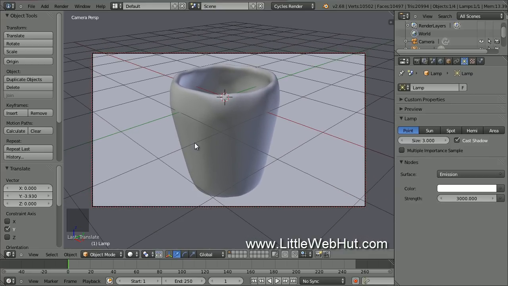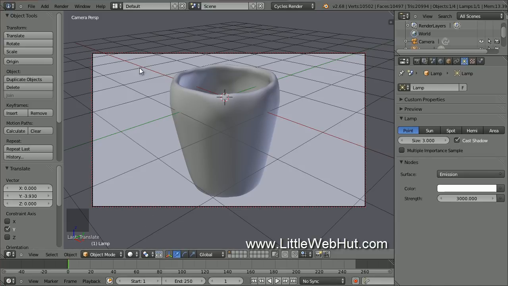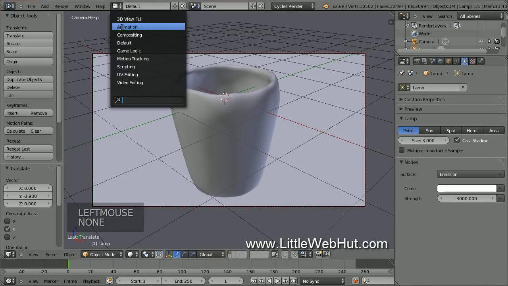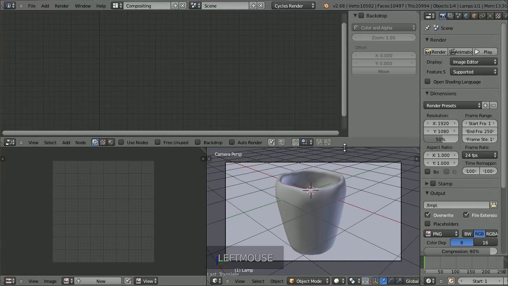Now we're ready to apply a wood texture to the cup. This is a picture that I took of some wood, and it's what I'm going to be using for the texture. You can find a link to it in the video description. We're currently using the default screen layout, and I'm going to switch to the compositing layout. I'll also expand the bottom section a little, and the right side panel as well.